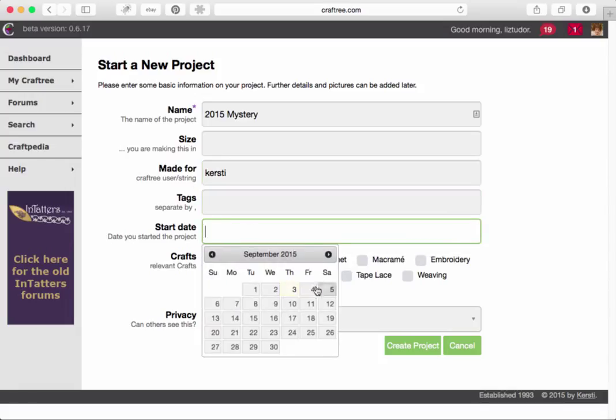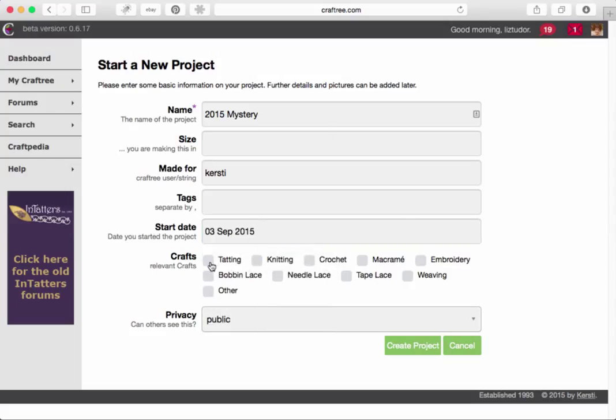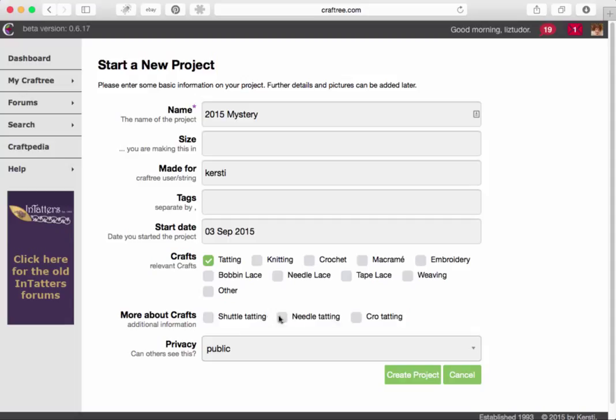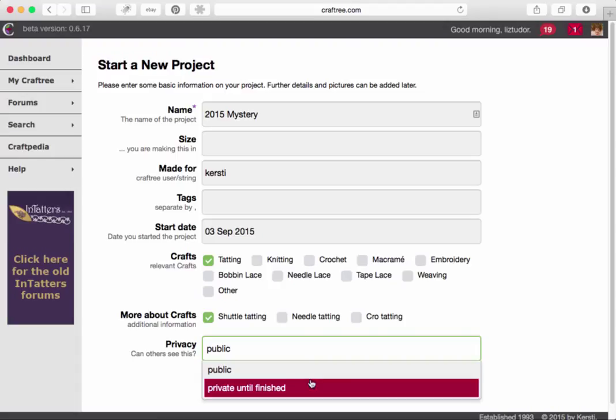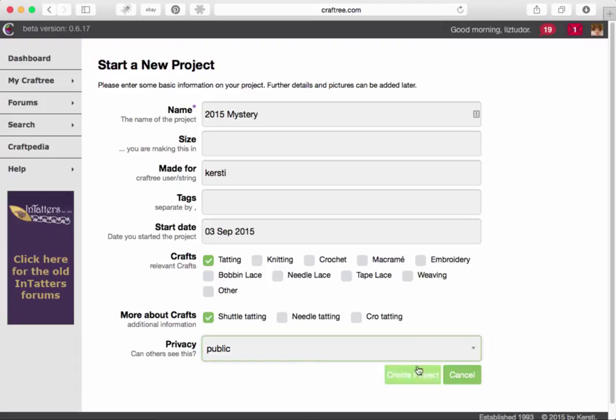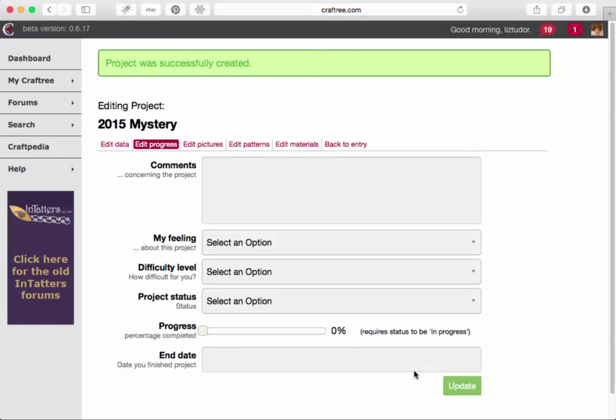We'll start date, let's find today is the 3rd of September. It's tatting. I'm going to do this in shuttle tatting, and privacy level, we can choose to make this public, or we can wait until it's finished before it becomes public. I'll make this one a public one. That just means that it can be found within search results.